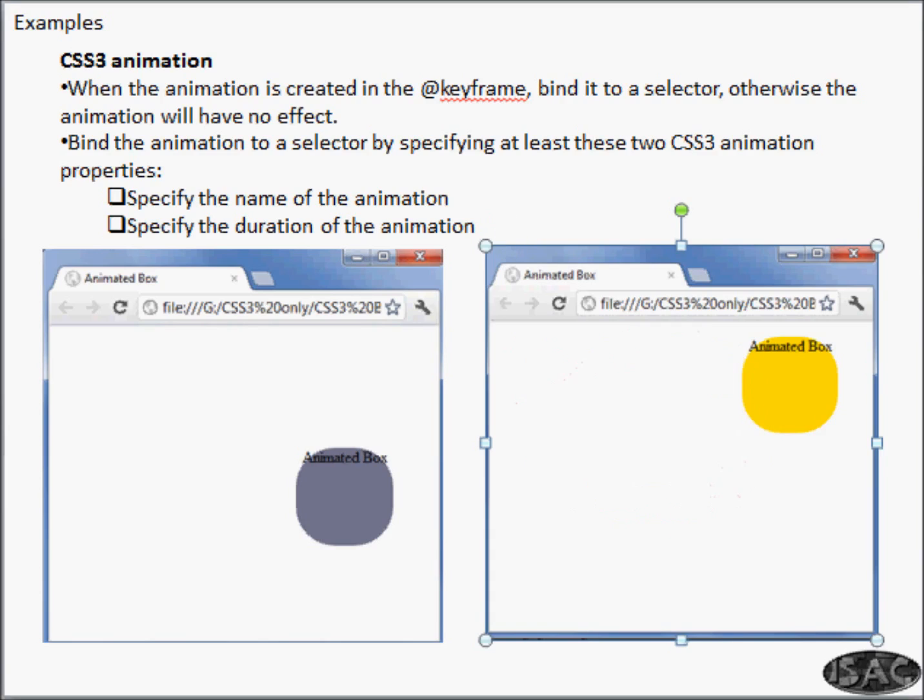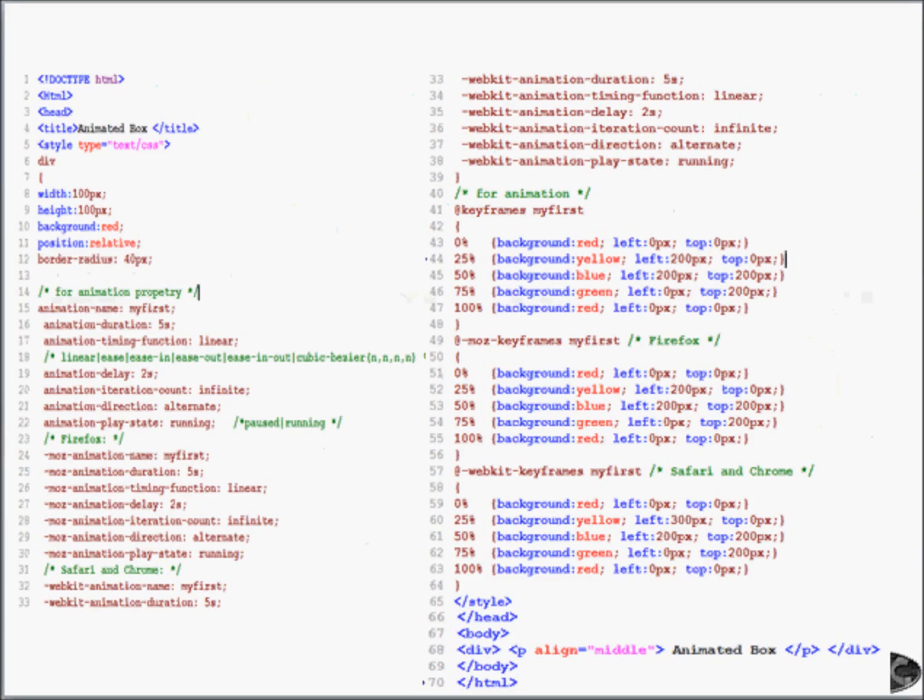Let us see one example here which can help you to understand better. Now see this. What we are trying to do here, we are making one division. In this division we are saying width 100 pixels, height 100 pixels, background should be red, the background color, position is relative, and border radius is 40 pixels. So we are making the box almost a circle, not exactly a circle. You have noticed in the previous screen it was square-like or rectangle-like, but the corner was round.